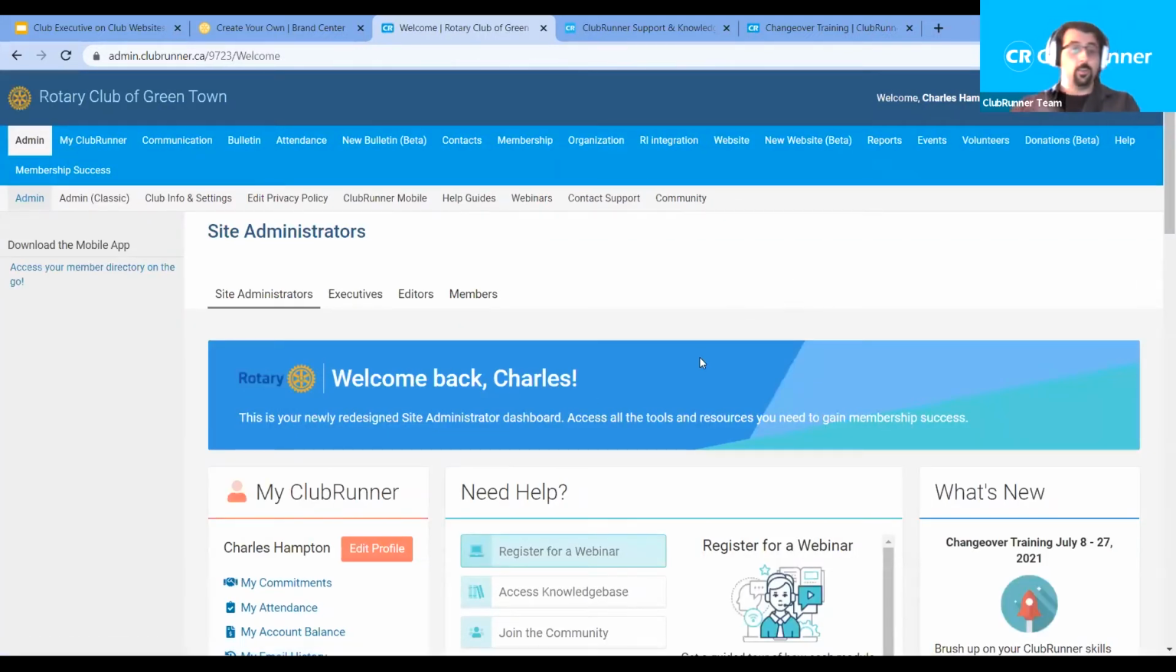There we are. So once we're in the club member area, the first few things as a club executive I'd like to check are to make sure our club information is correct and our executives are listed correctly. So let's go ahead and get started. In your club member area, in the top blue bar, you can click admin and then club info and settings to be taken to your club information and settings.